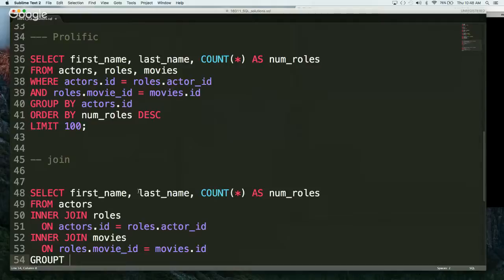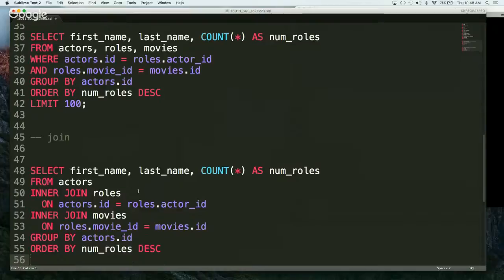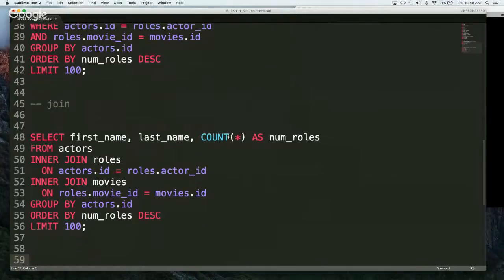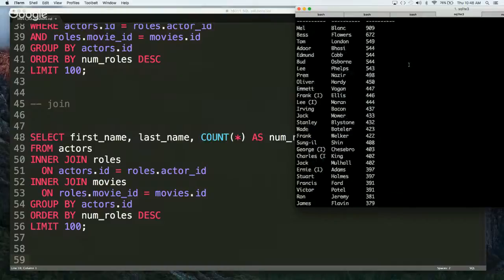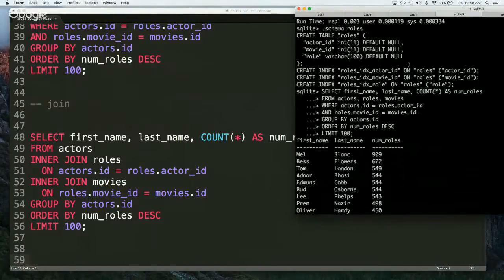Great. We can group by actors.id. We can order by num_roles descending, limit. Cool. Makes sense? Guess that's the same data. Let's see if this ran. Yeah, I think that's right. I remember Mel being at the top there.